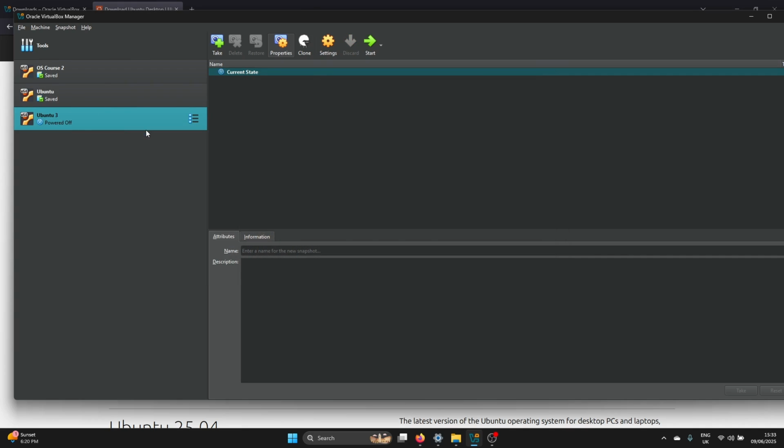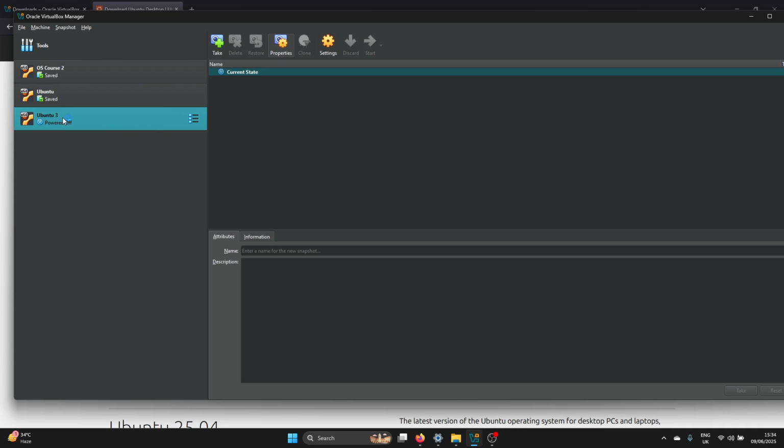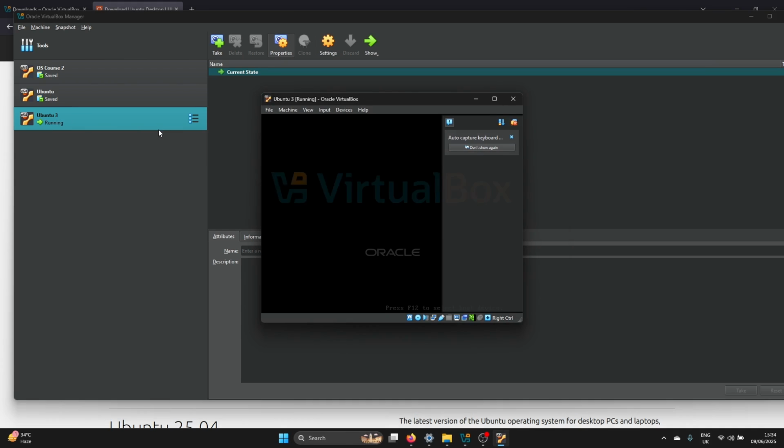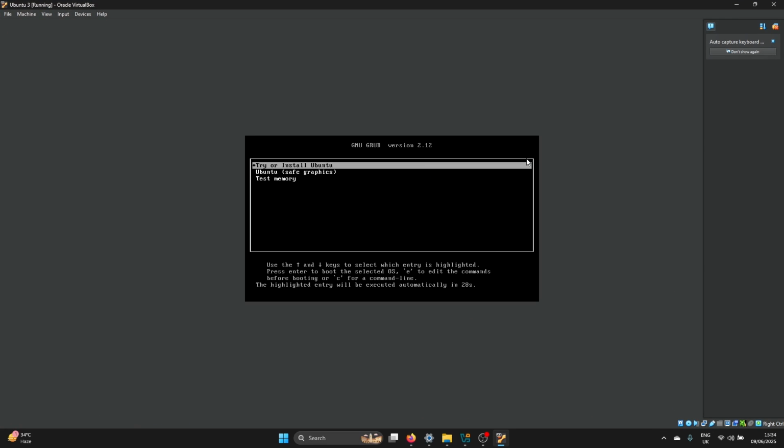Right-click, press settings. Press display. Change the graphics controller to VBox SVGA and crank the video memory all the way to 128 megabytes. Press OK and then double click your VirtualBox instance, in my case Ubuntu 3, so that it will load your operating system. Now, currently you won't have anything on your operating system because the virtual disk is empty. But it will be loading from the optical drive you inserted earlier, your Ubuntu ISO file.